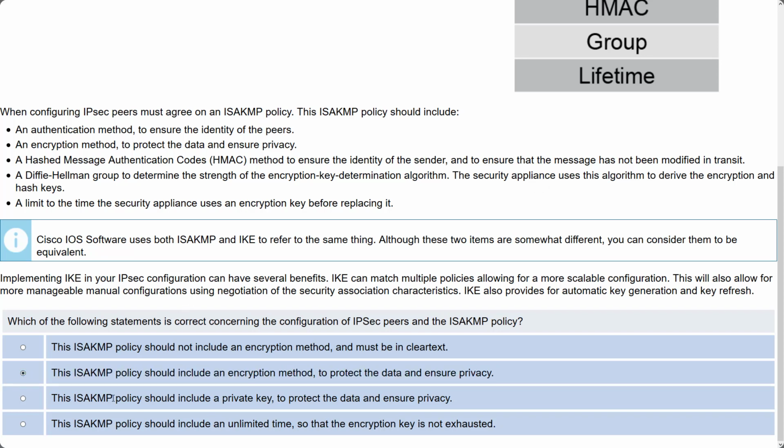The ISAKMP policy should include private keys to protect data and ensure privacy. No. Well, I mean, the keying material, the key string or the key variable, crypto variable, should definitely be secret, but I'm not sure that's what they're referencing in this particular case.